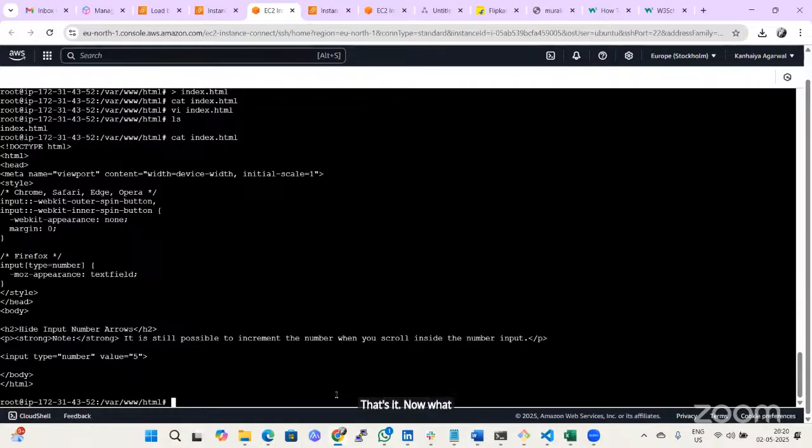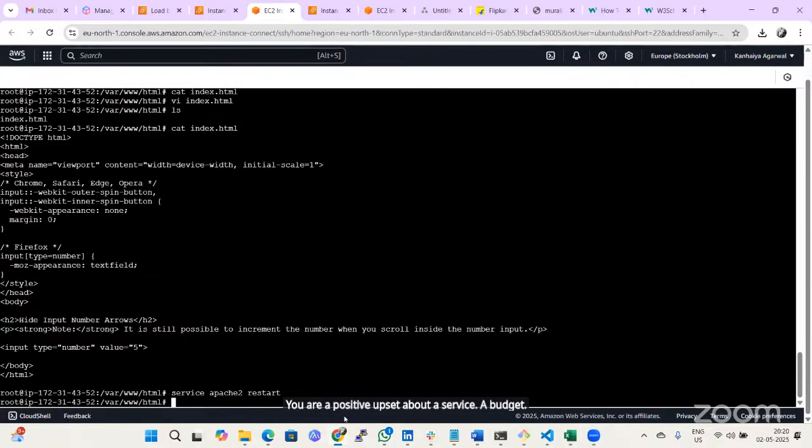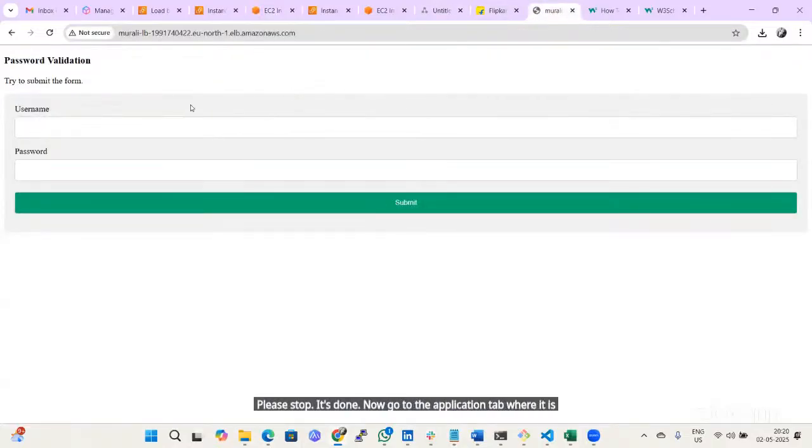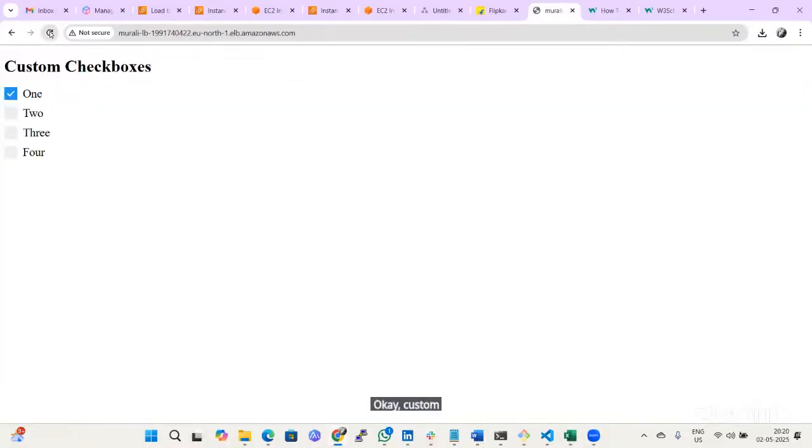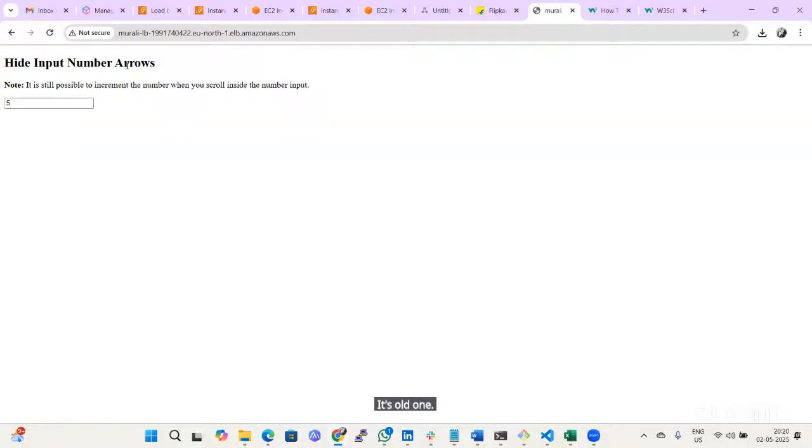Now what you need to do is restart your Apache web server. Service apache2 restart. It's done. Now go to the application tab, where it is. Yeah, here it is. Just do refresh. Okay, custom checkbox, it's the old one. Now hide input number arrows.